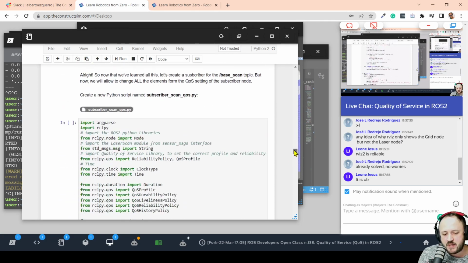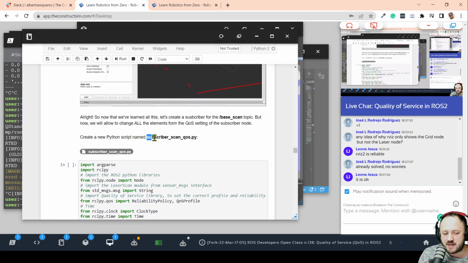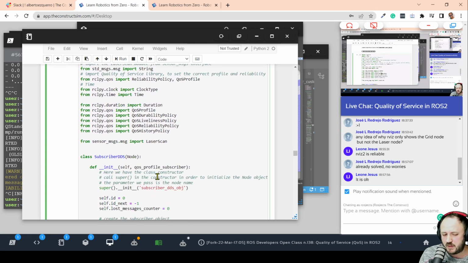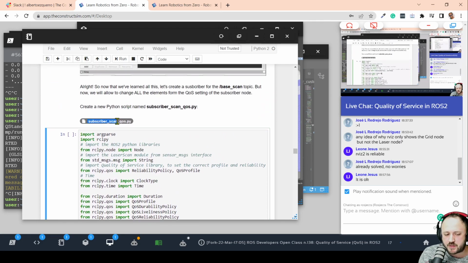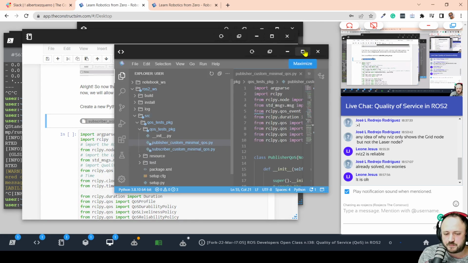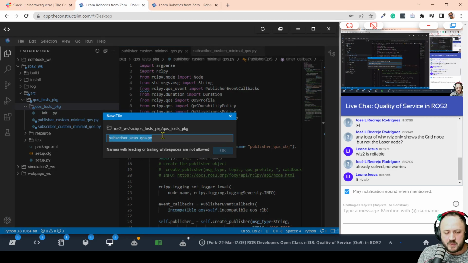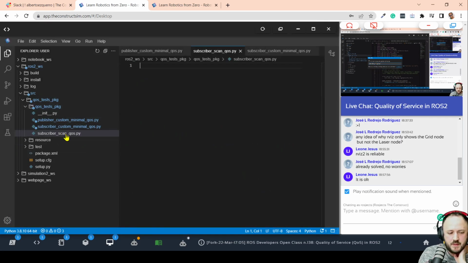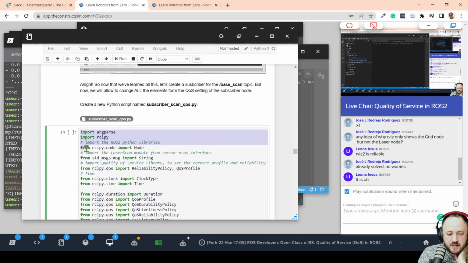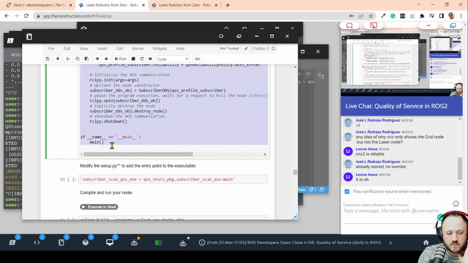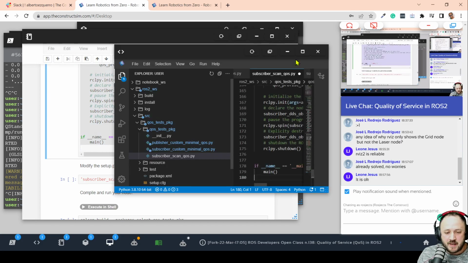So the next thing that we are going to do is to create a subscriber for the scan topic. We are going to create a subscriber which is a little bit more customizable in this case. So let's create a new Python script here, which we are going to name subscriber_scan_QoS.py. Okay, there we go. And then inside this script, we are going to paste the below code. Let me copy directly here from the notebook and paste it here.